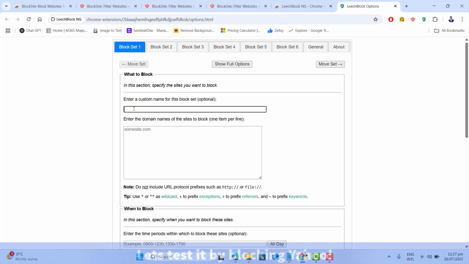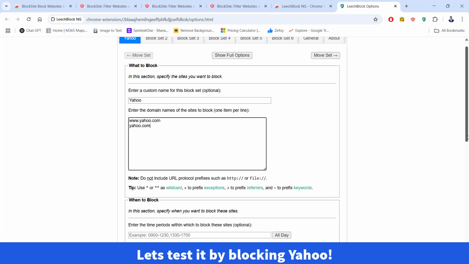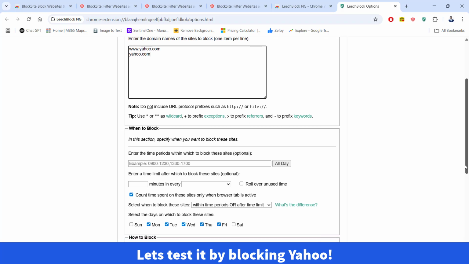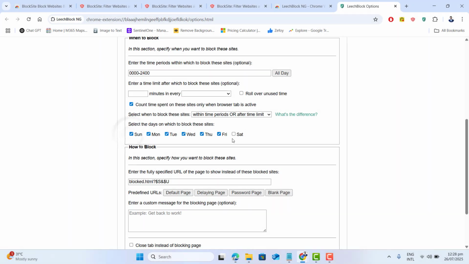Okay, let's say we want to block Yahoo, and here www.yahoo.com and then yahoo.com. That's fine. We have entered both URLs for yahoo.com. We want to block it for all day, and we want to block it for every day.